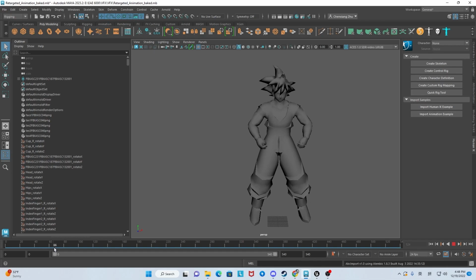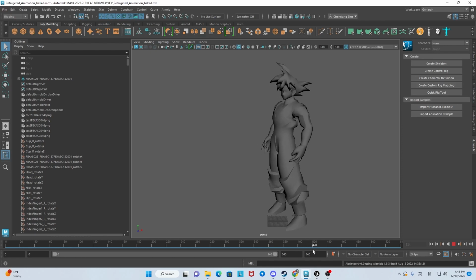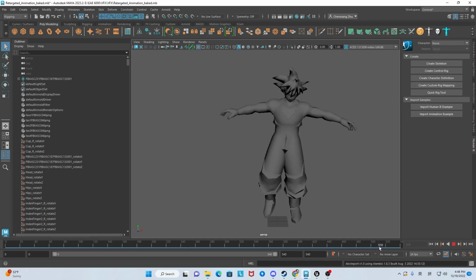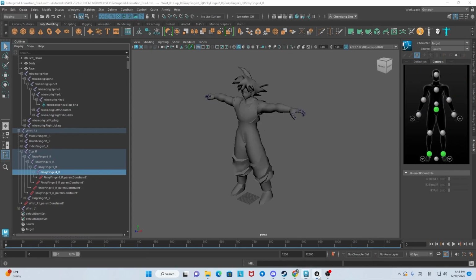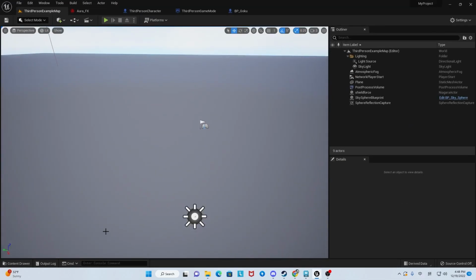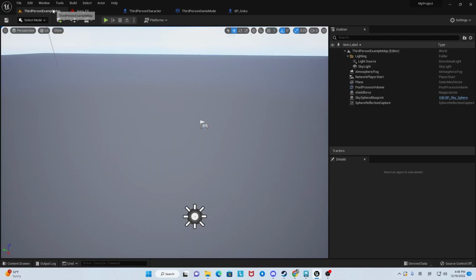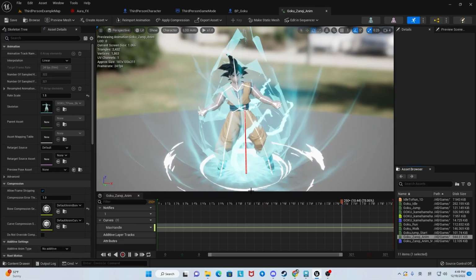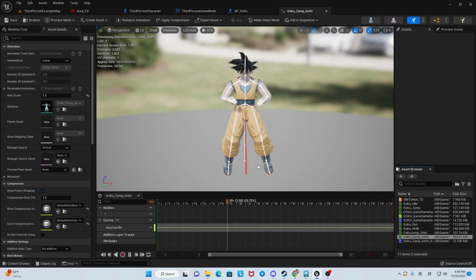So I baked all the animation onto the bones, and then I exported the bones with the character mesh, and here's what I got. After doing animation retargeting, I exported it as an FBX file, and then I imported it into Unreal. In Unreal, the first thing I did was to import the animation, which you can see over here. I imported the animation, and it worked just fine in Unreal.